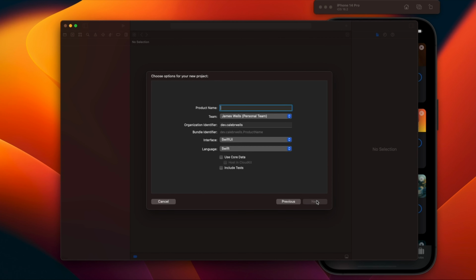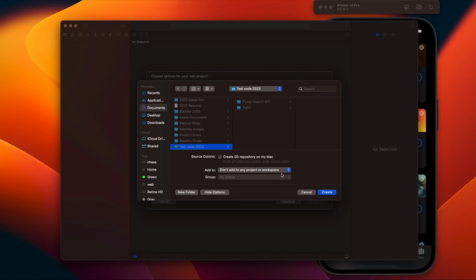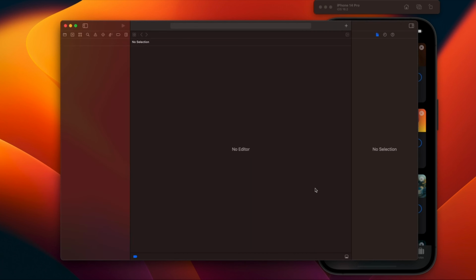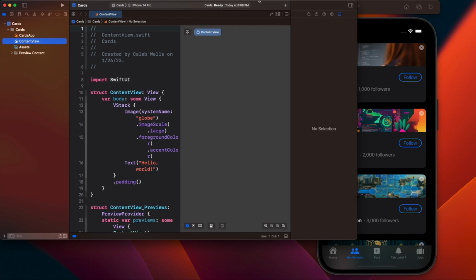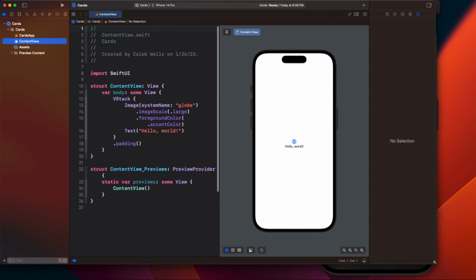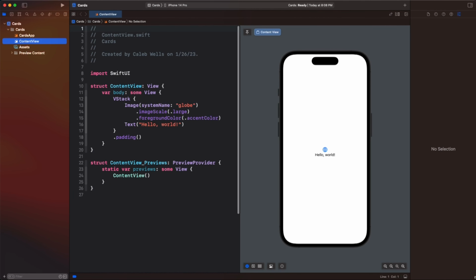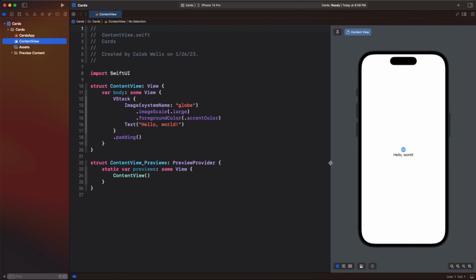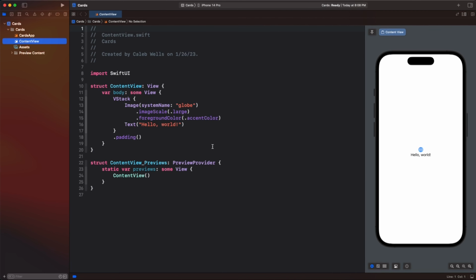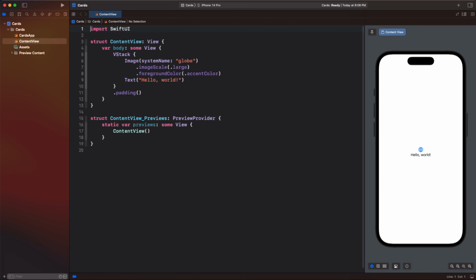go next, call this cards, go ahead and go next, and next. And now that we have Xcode up and running, just get full screen here, like so. We'll go ahead and close our side panel over here. We can press that button, or I think it's Command Option 0 or something like that. Get our windows arranged, and we're just going to clean this up a little.